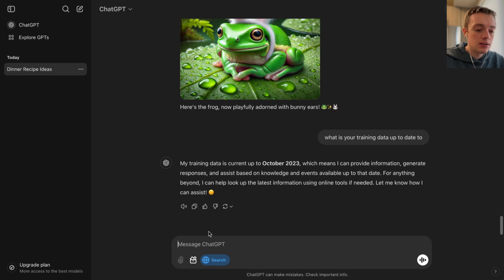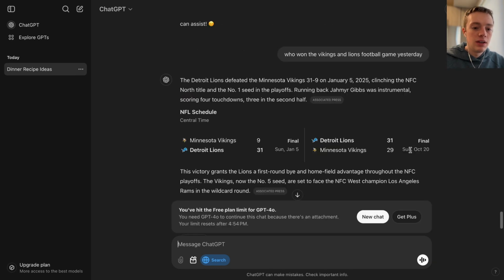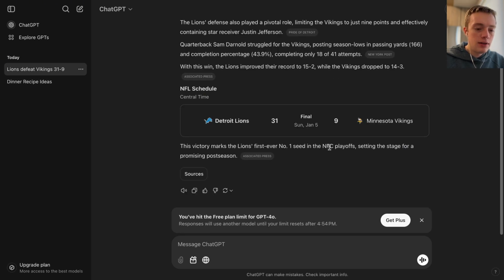So here we can ask it who won the Vikings and Lions football game yesterday. And since that is something super current, that would be a good way to use it. And here it's telling me the Detroit Lions defeated the Minnesota Vikings, with a score, on January 5th, 2025. And with using the free plan, there are limits on how much you can use ChatGPT.